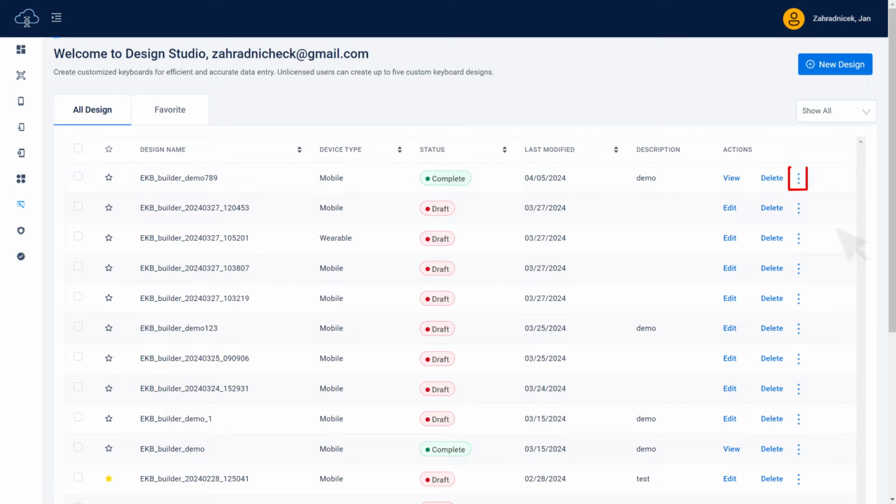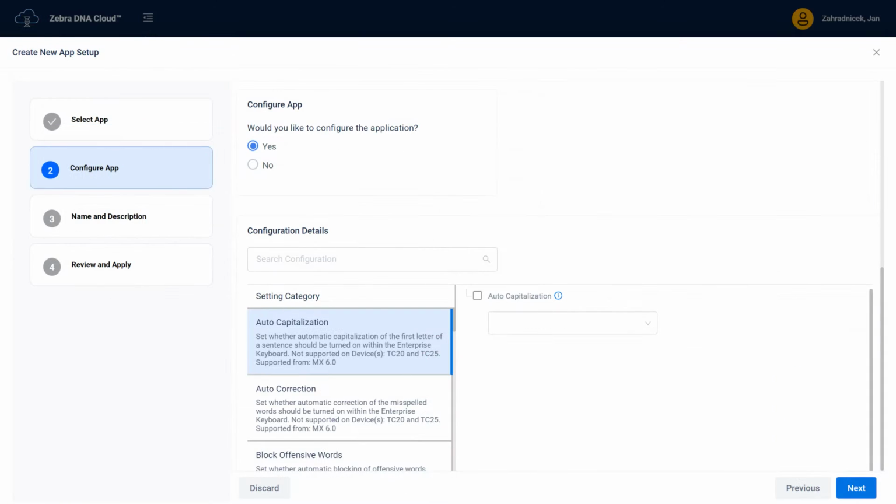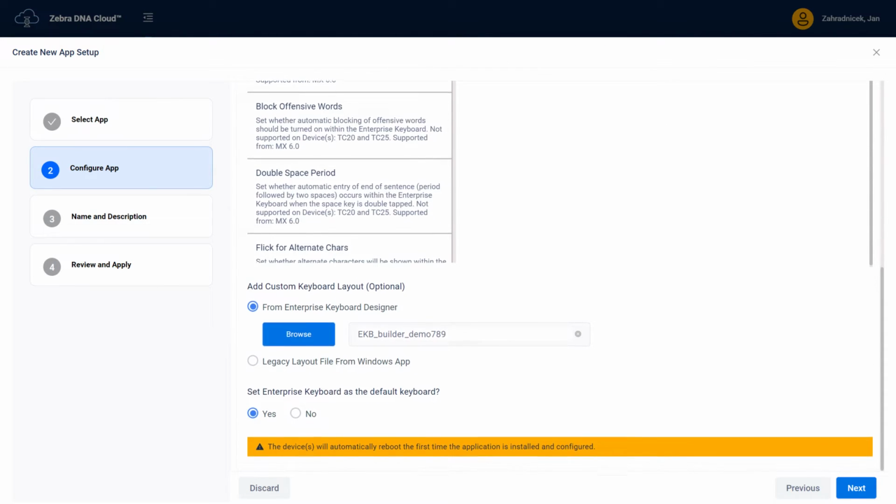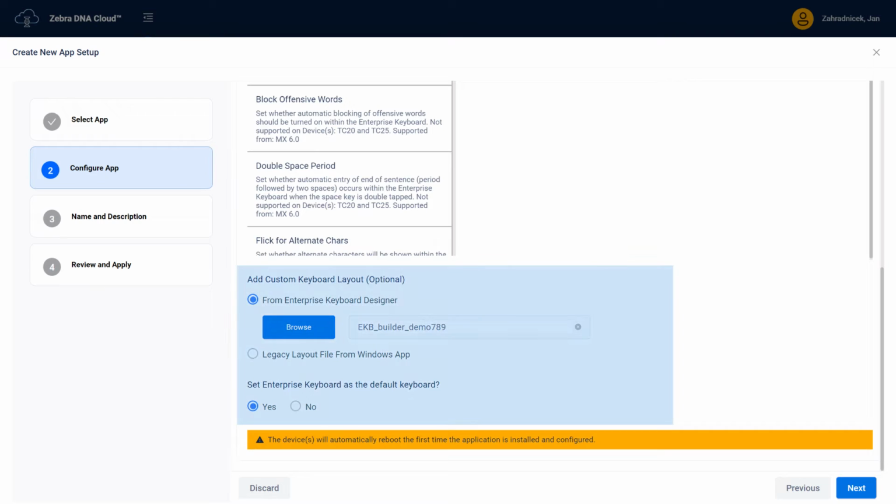Click on the hamburger menu next to the design and select Deploy from the drop-down menu. You will be directed to the My Apps, Zebra Collection, Enterprise Keyboard Setup page. Scroll down to the Configure Apps section, where you will find the specific design pre-selected under Add Custom Keyboard Layout. Make any necessary configurations, then click Next.